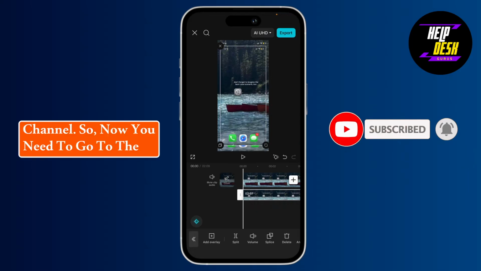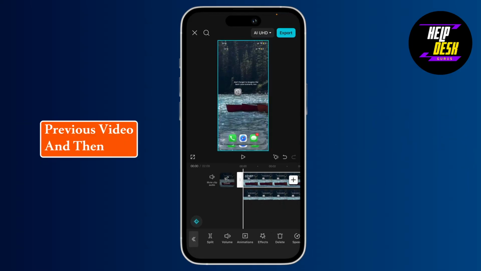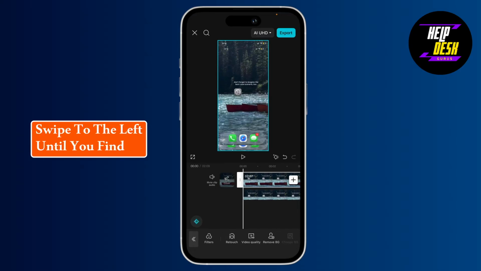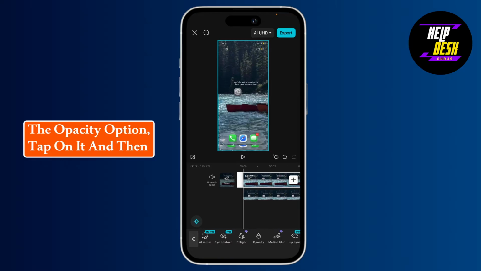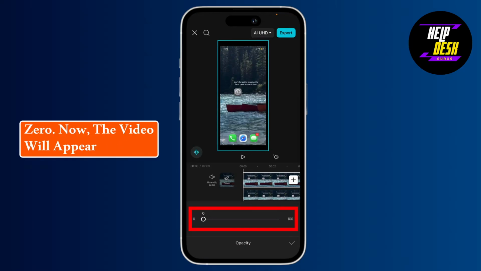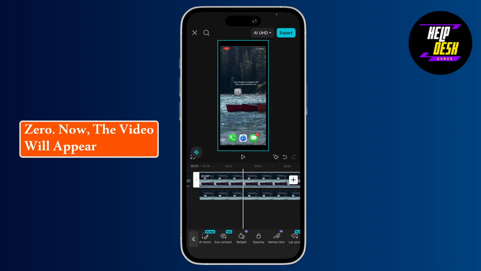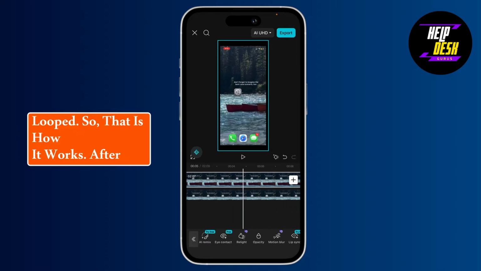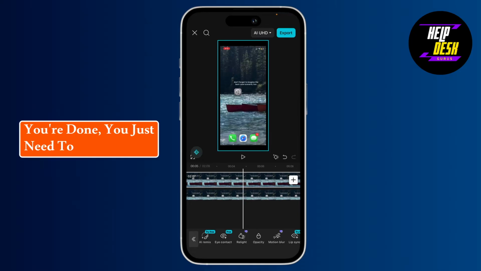So now you need to go to the previous video and then swipe to the left until you find the opacity option. Tap on it and then decrease the opacity to 0. Now the video will appear looped. So that is how it works. After you're done, you just need to hit Export in the top right.